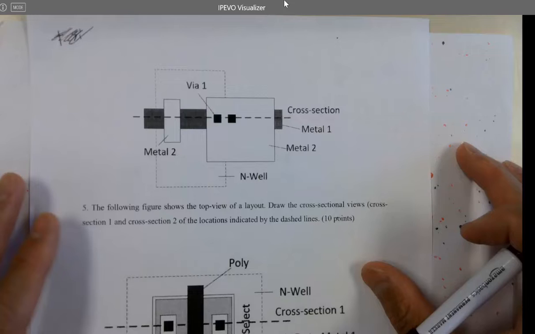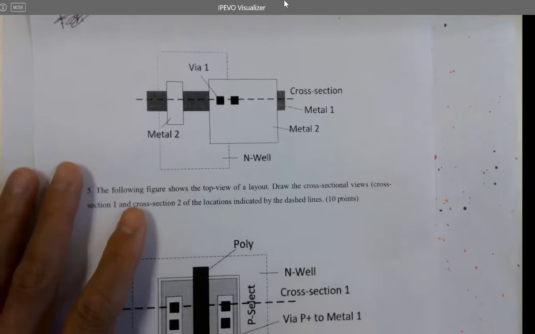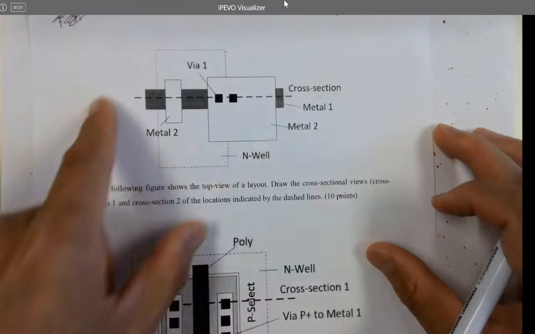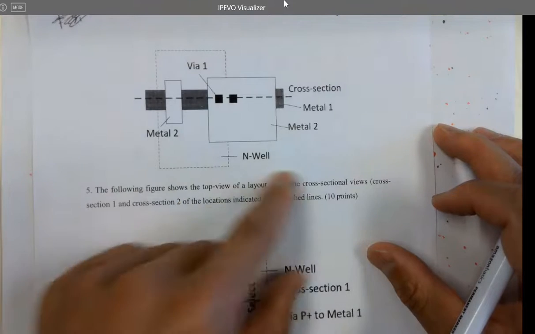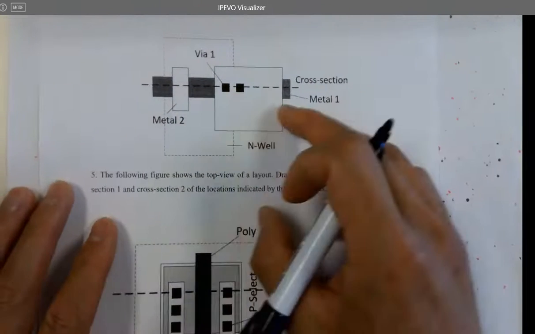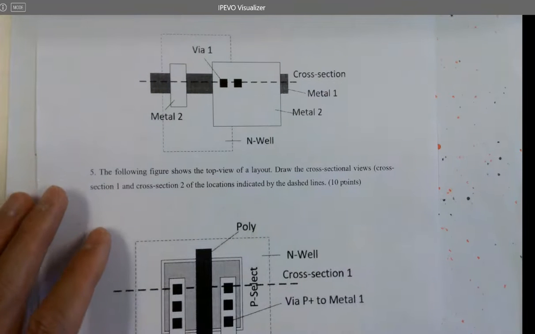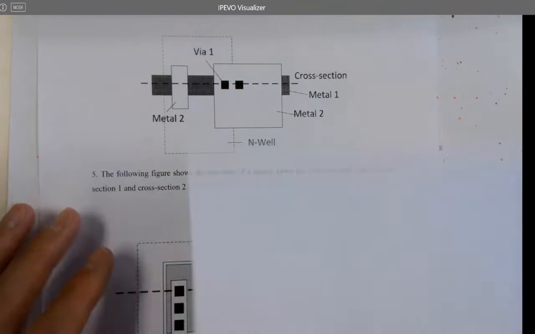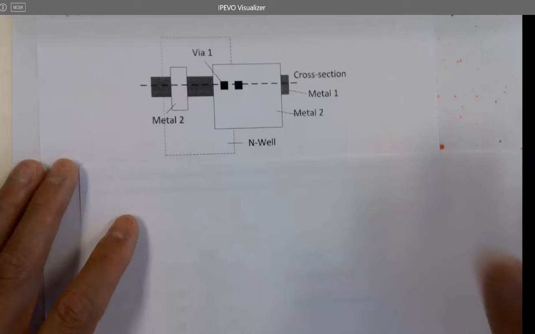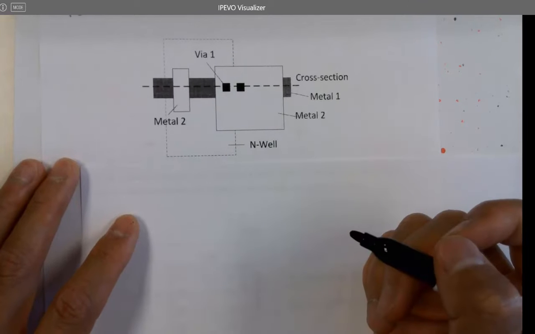So for example, this one. That's the top view of a circuit layout. How do you draw the cross-sectional view of it? I won't show you the entire solution here, but it's part of it, probably.